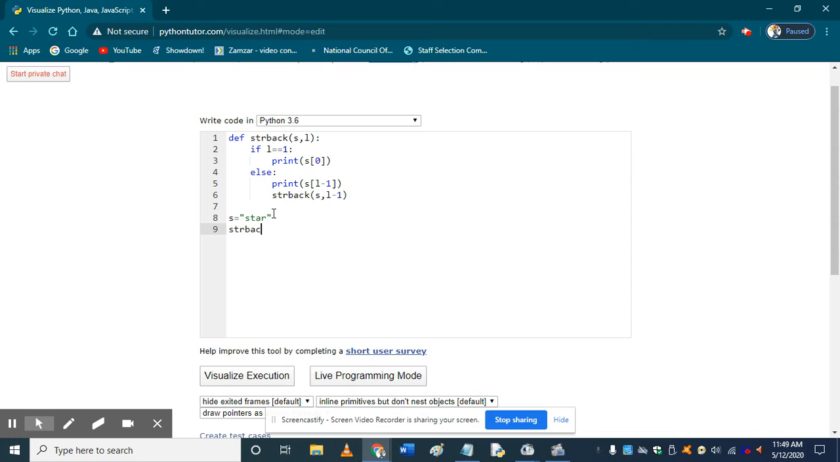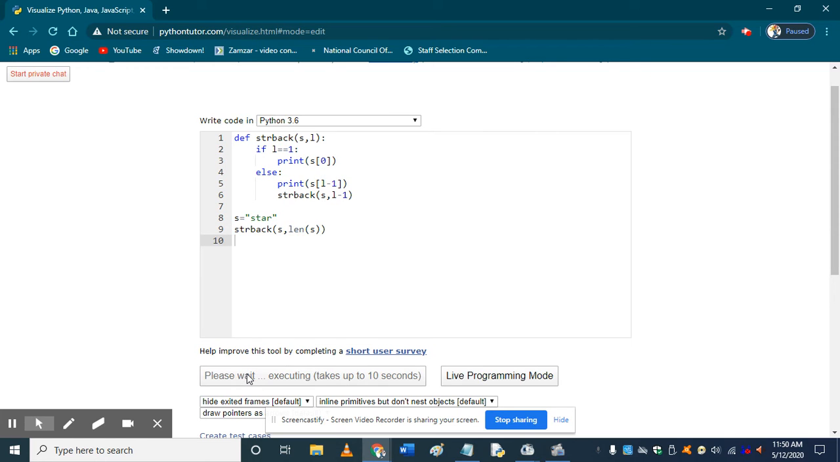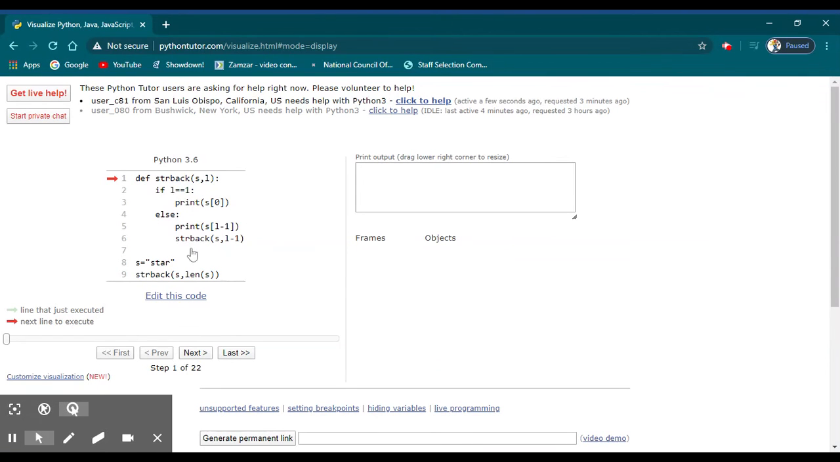Children, one thing you need to observe: there is no return statement in that particular program because I need not return that value. I'm just printing it there itself. strback of S and len of S. You can generalize it by, instead of fixing it to STAR, asking the user to enter a string by writing S is equal to input of 'enter a string'. Right? Let us run this code. Let us visualize how it runs.